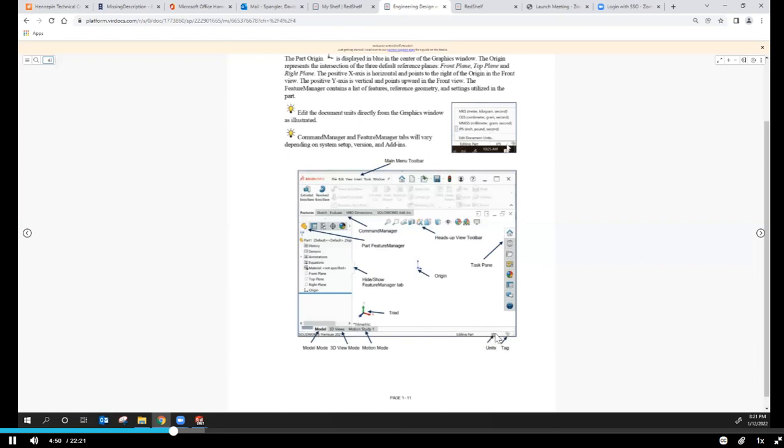Units: inch, pound, seconds, or metric. You want to be sure that this is correct, because if it's supposed to be in inches and you model it in millimeters, that can be very troublesome and a challenge to fix. It's easy to toggle between them, but once you've modeled in something, it can be difficult. And tag, I have no idea what that is. We'll maybe see that. Okay.